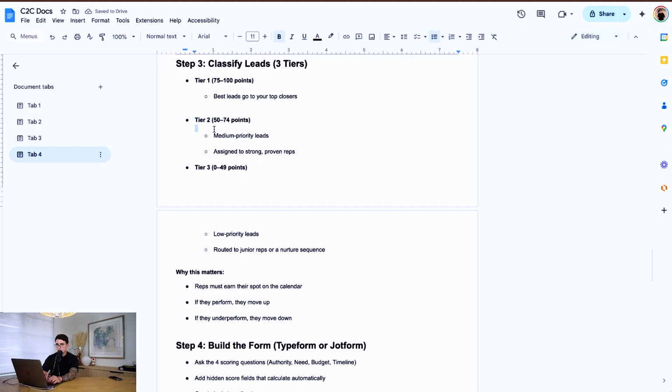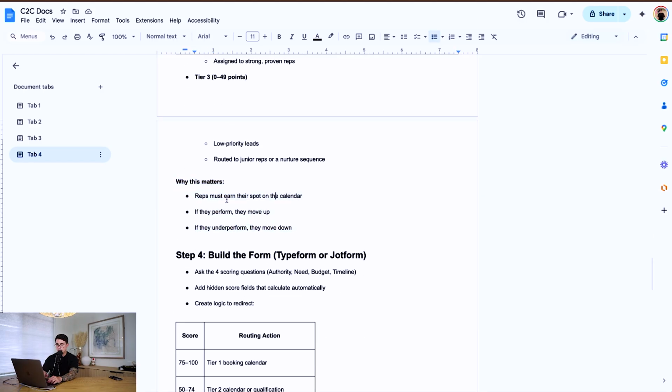And then tier 2 is medium priority leads, so we're going to be assigning them to tier 2 closers. And tier 3 is low priority leads, where we're going to be routing them to the lower junior reps. So why does this matter? Because the reps must earn their spot in the calendar. If they perform, they move up. If they underperform, they move down.